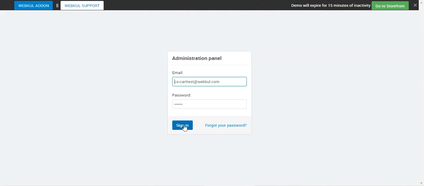So for that, first let's log into the admin backend panel. I'll be entering the email and the password and tapping on the sign in button thereafter.